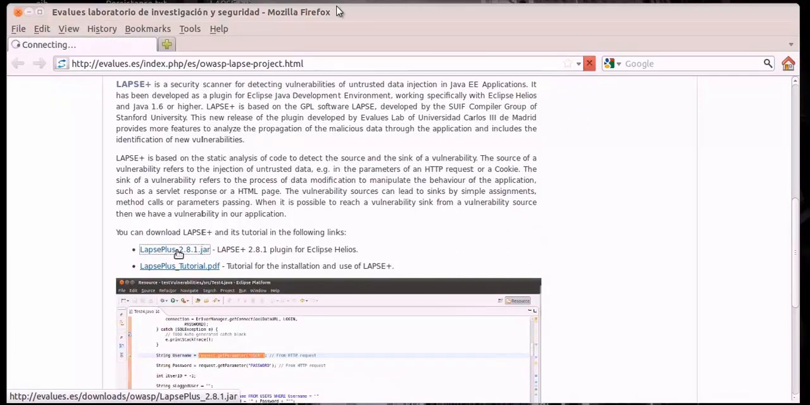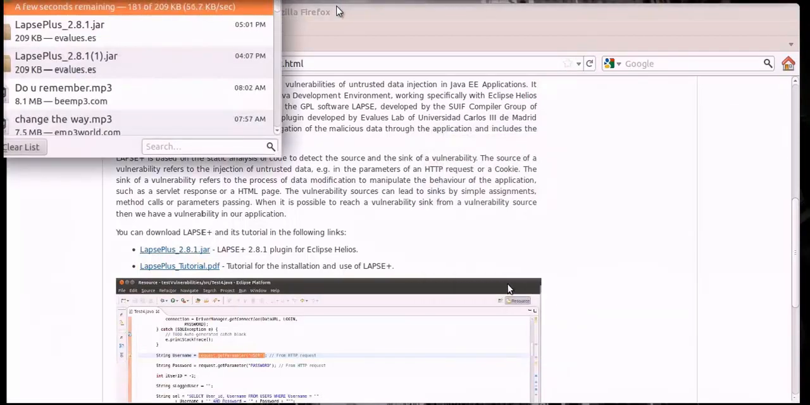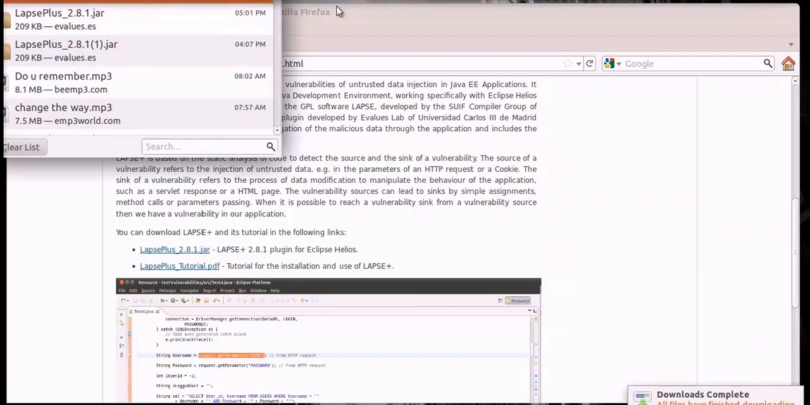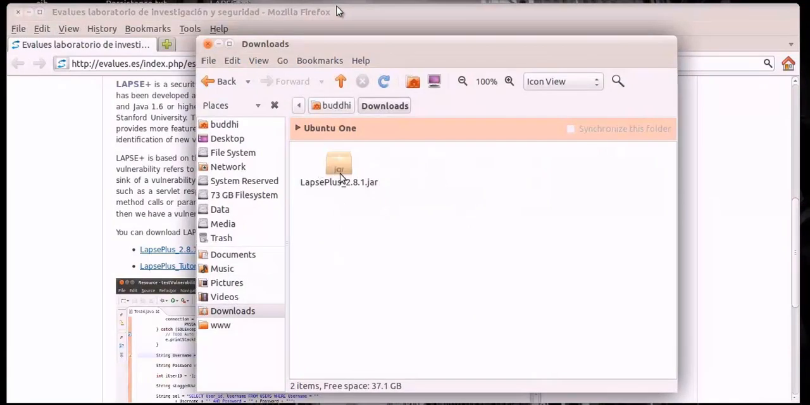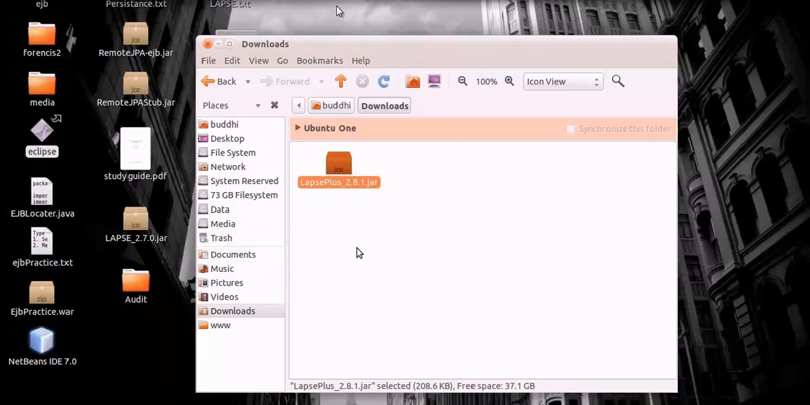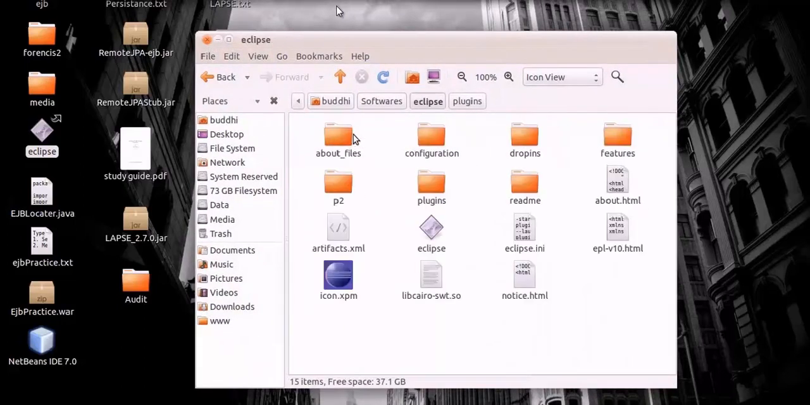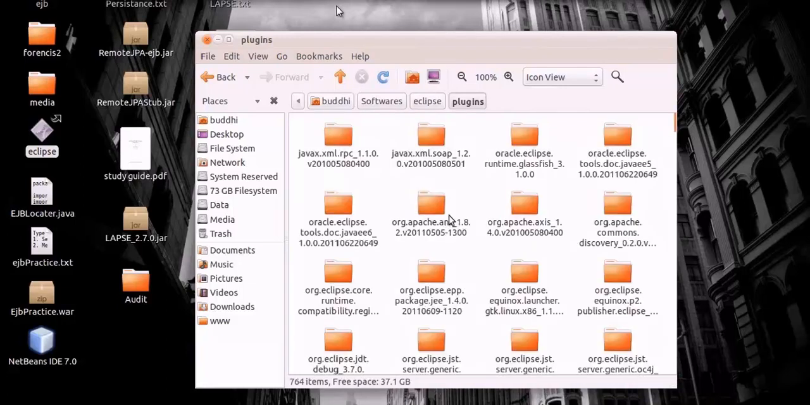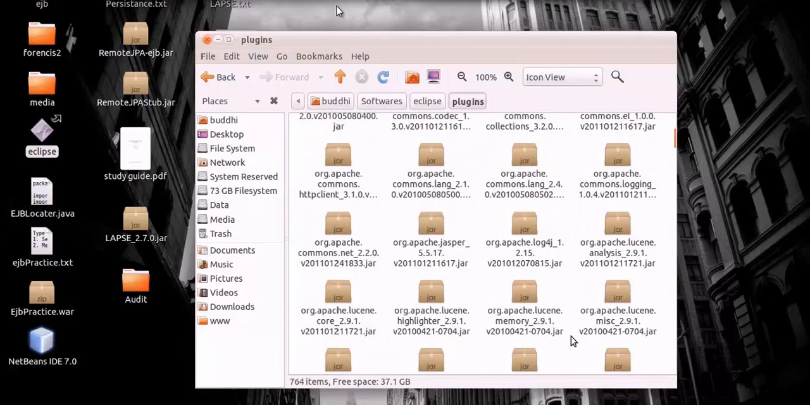It's the Lapse Plus 2.8.1 jar file, and I am downloading it now. Once you finish your download, you will be able to see that jar file in your download folder. Then you have to copy that jar file into the plugins folder, which is located under the Eclipse installation directory in your computer. And make sure that you don't have any previous Lapse plugins installation associated with your Eclipse IDE.